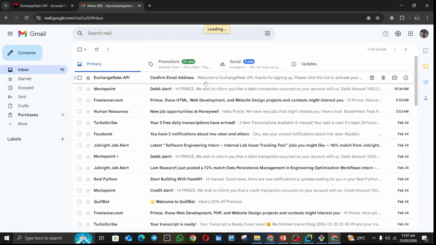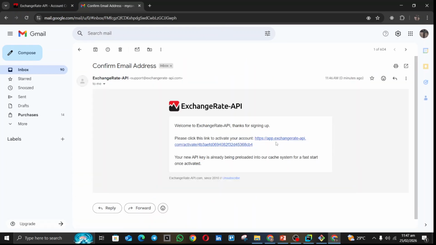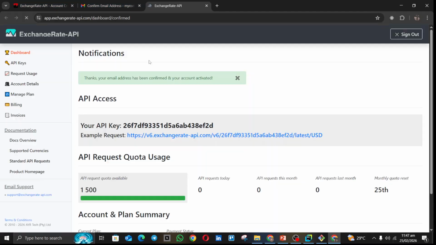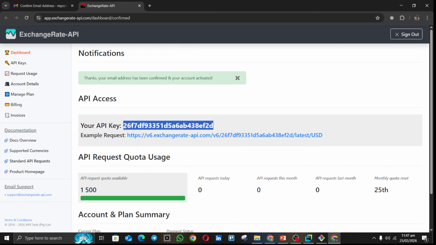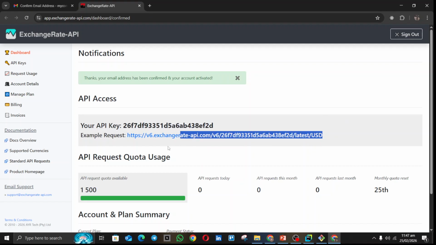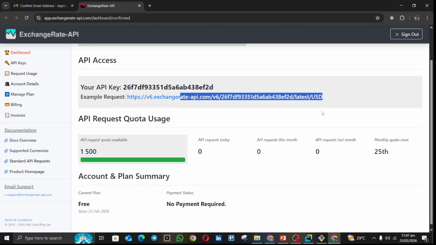That they sent for me, and I click on this. Thank you. And it's actually confirmed. Next, once you enter the page, you see that your API key has been generated. What you need to do is copy your API key. Since this is a free account, you have an API request quota of 1,500 monthly. If you have followed this step correctly, you have set up your API account and your API key.